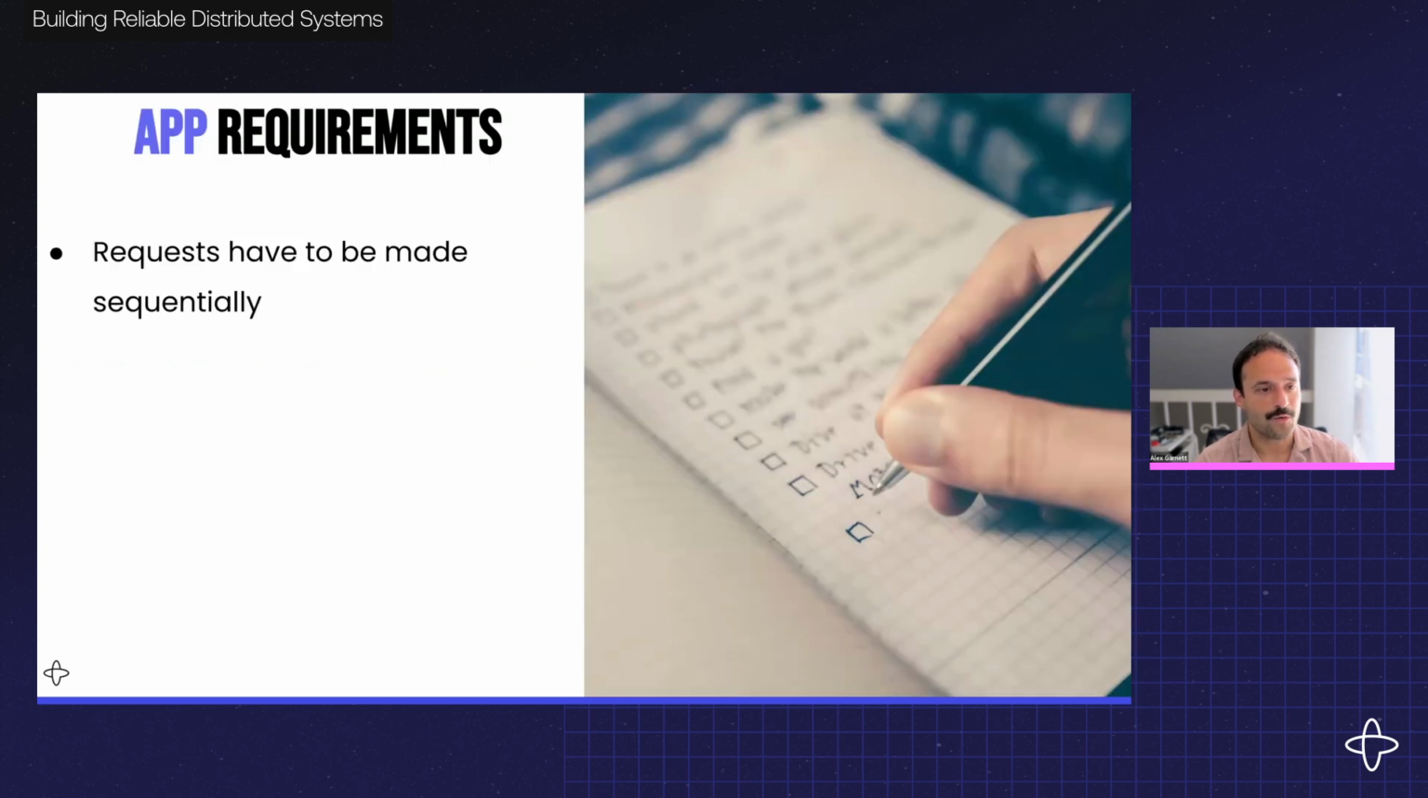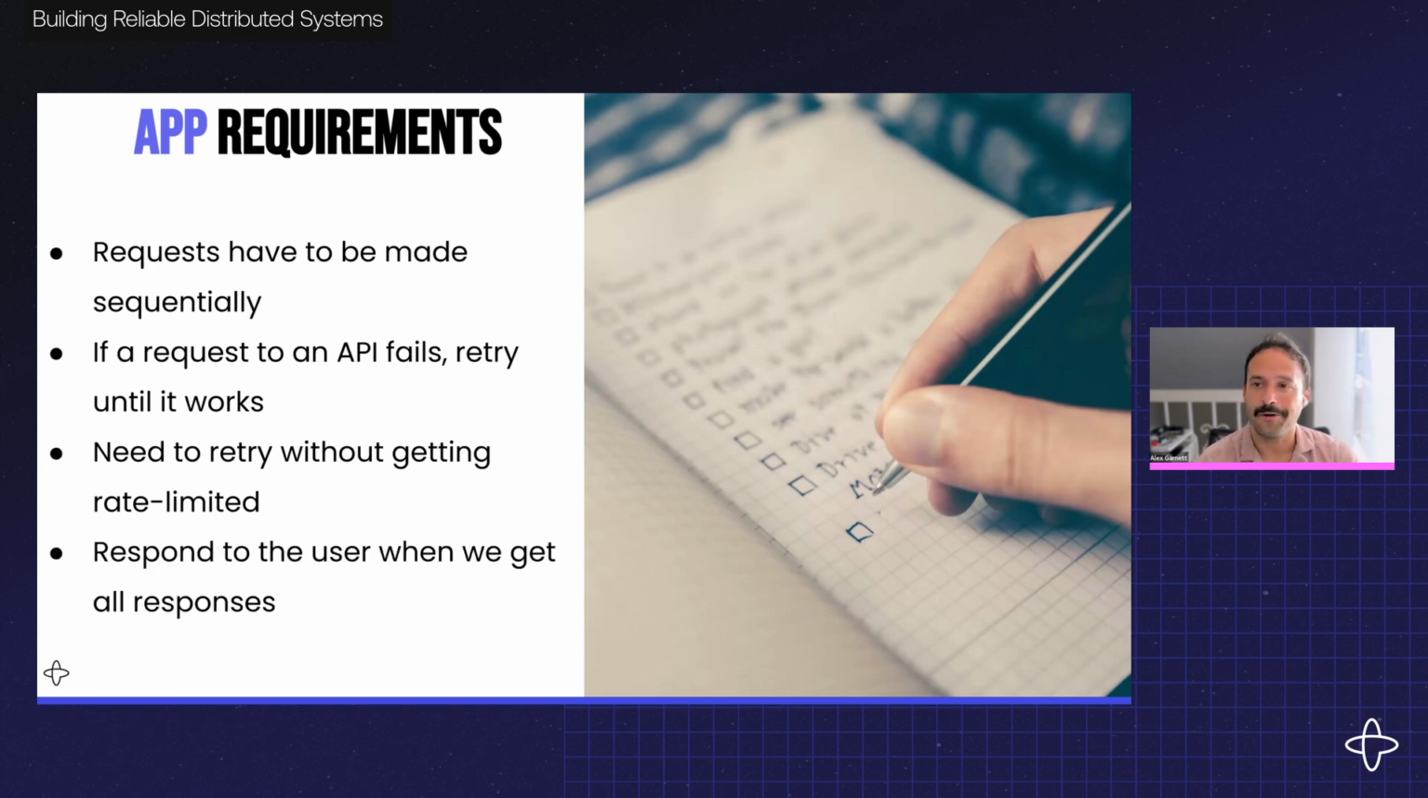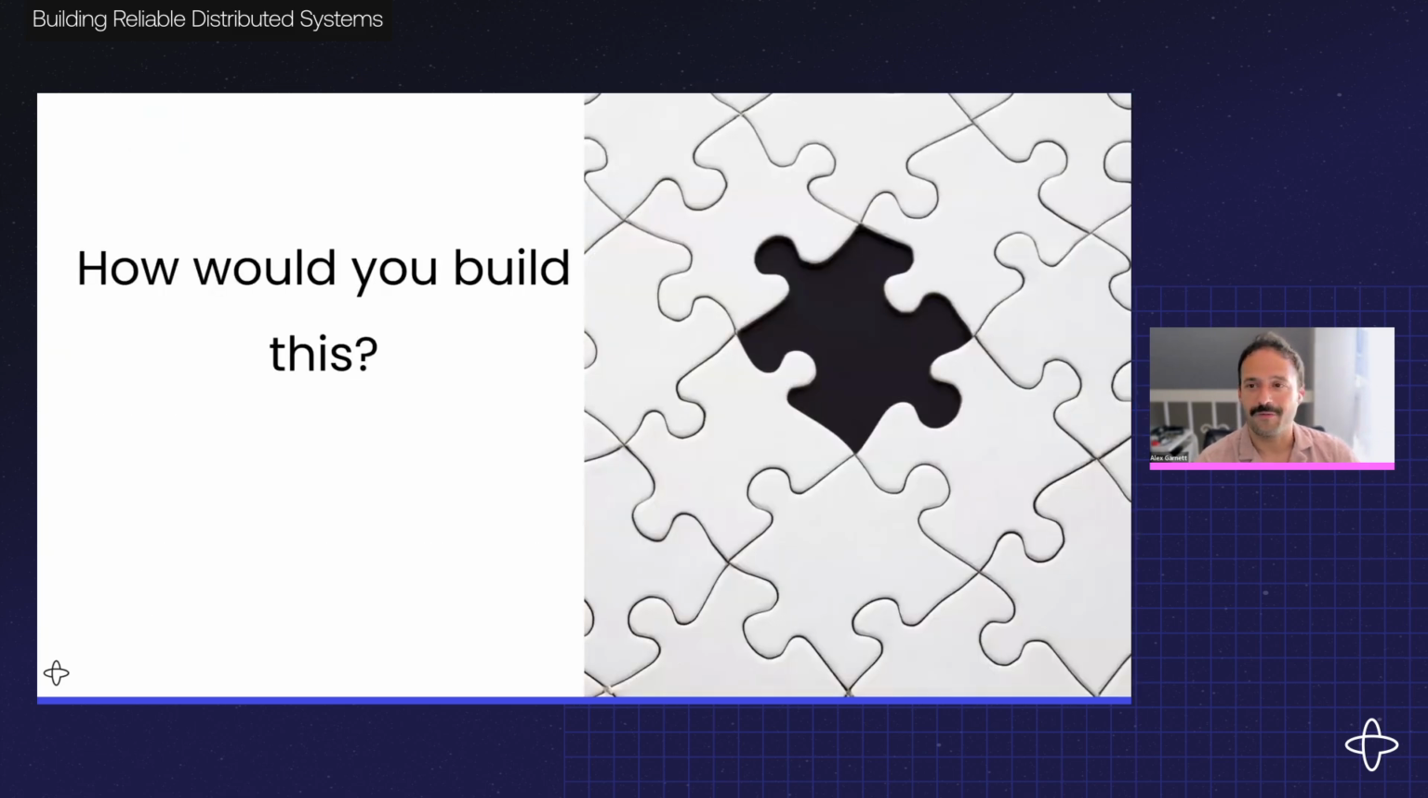Okay, maybe we've got to make our request sequentially. If a request to an API fails, we want it to retry until it works. And we have to retry without getting rate limited. So we want to add a backoff coefficient in this case. And we want to be able to return something once we get all of the responses from that API. Well, how do we build this normally?